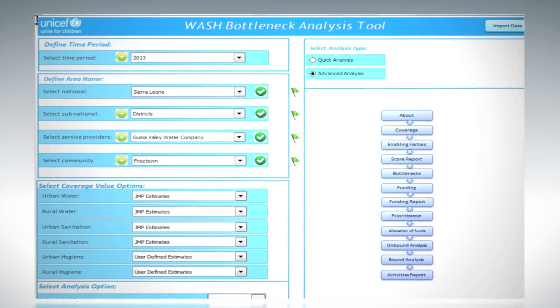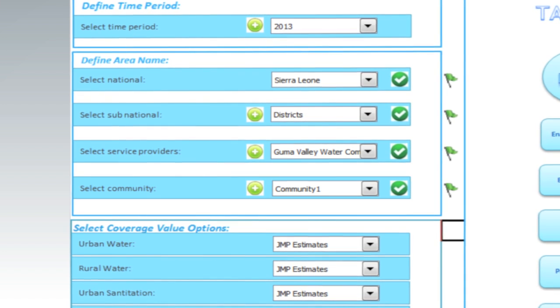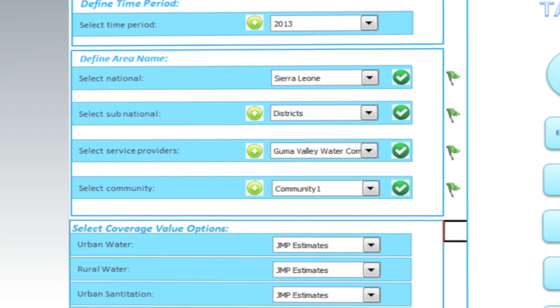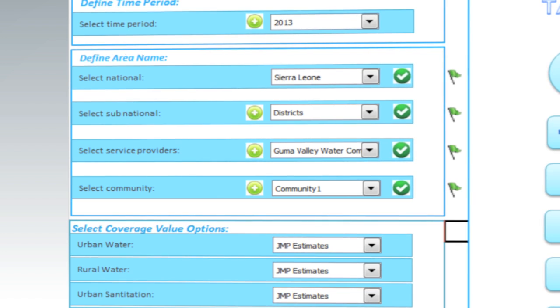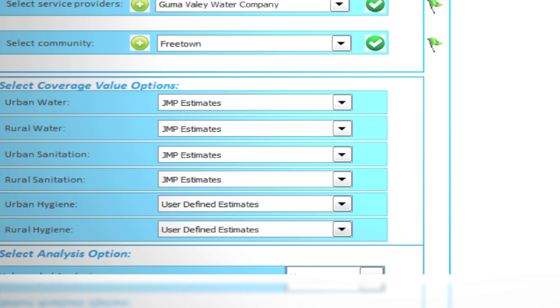First, on the setup page, you need to select the calendar year, country for which the analysis is being undertaken, and the level of analysis, for example, at national or subnational level. These options are all available using a drop-down menu. You can also choose whether to use national coverage data or data sourced from the Joint Monitoring Program for Water Supply and Sanitation. Now you're ready to start the analysis.